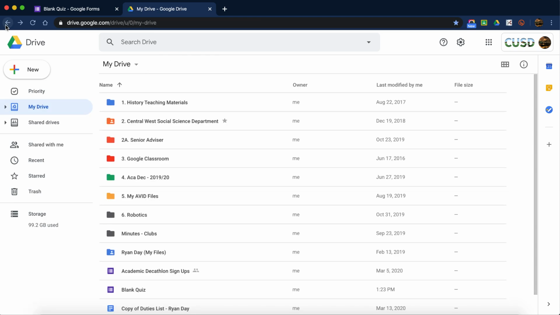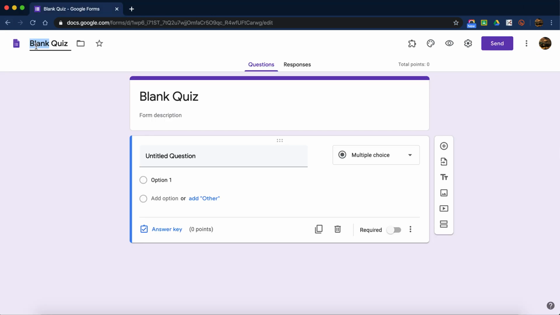I'm not going to lie, there is no shortcut around it, but it definitely saves you some time in the long run if you just simply go ahead and name your stuff and make sure you do that before you send it to any students. That way you can always keep track and reuse it at a later time.